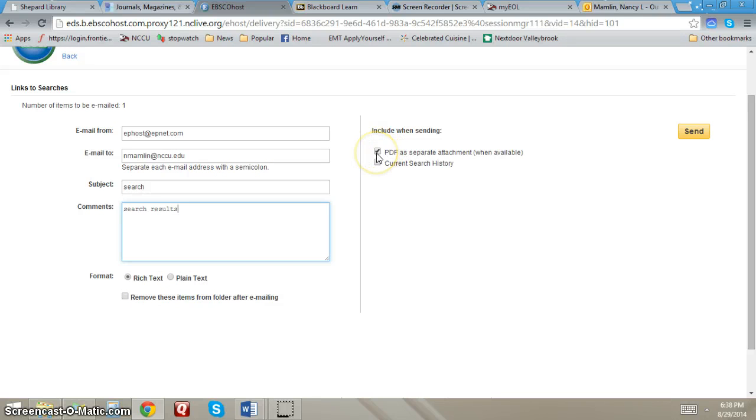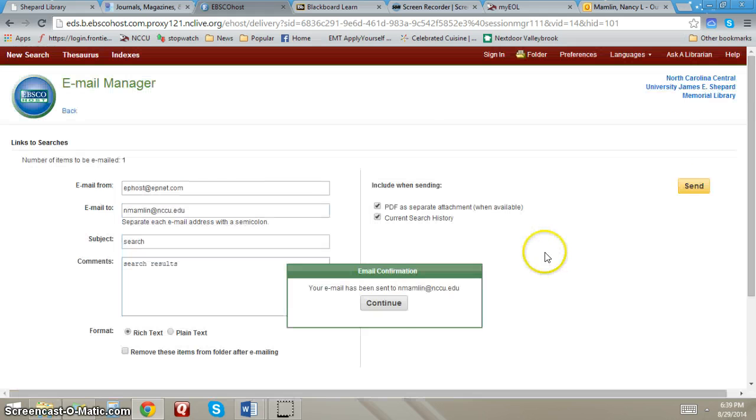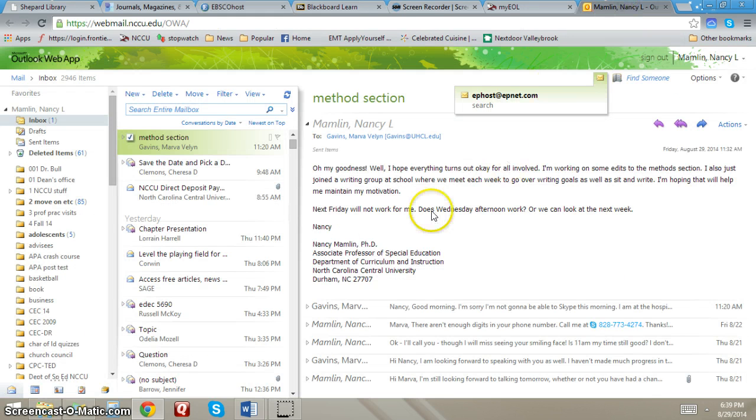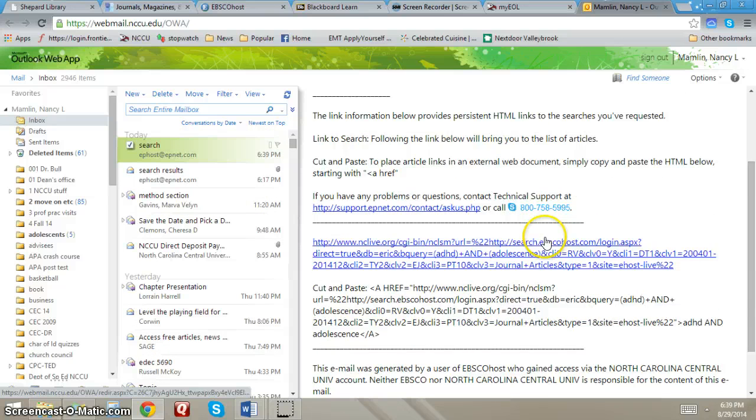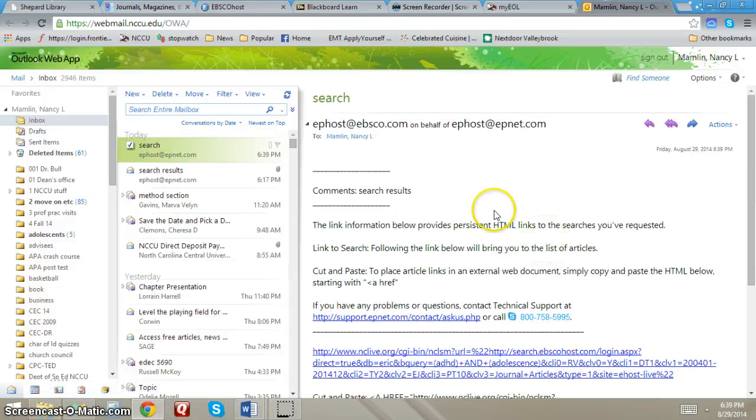This says PDF is a separate attachment when available, but that's not what we're doing. Current search history. I mean, there's not going to be a PDF, I don't think. So let's send that. We'll make sure. Okay, I just heard it come in. So this is what comes in when you get the search results. There it is. There's no PDF involved.